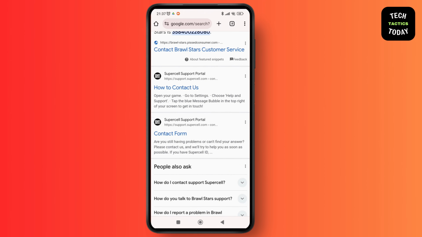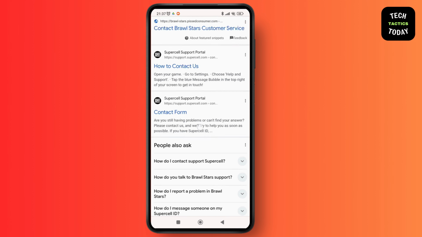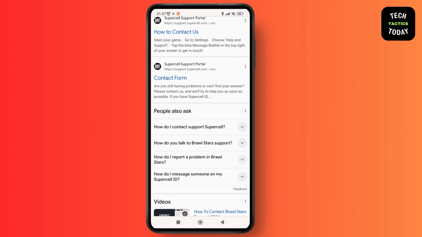And here you can see the option. Choose the option of contact form, which is in the second option over here. So just tap on the contact form.